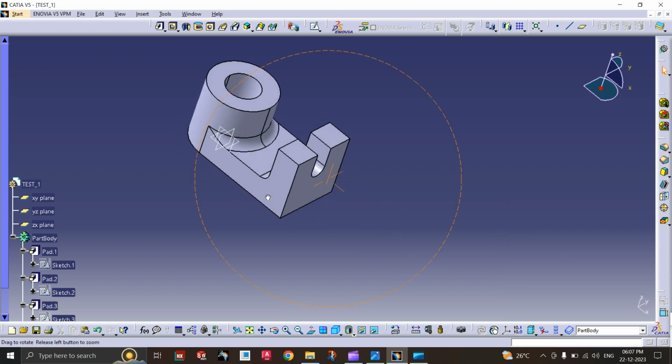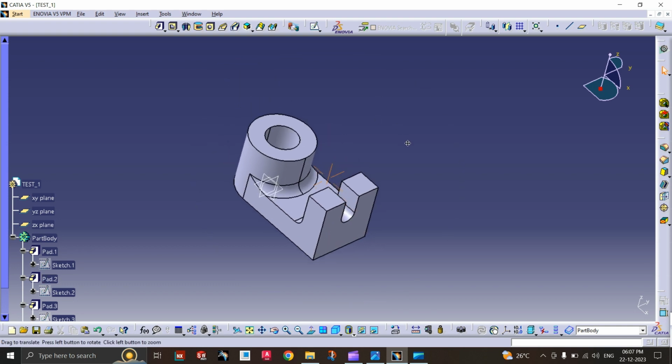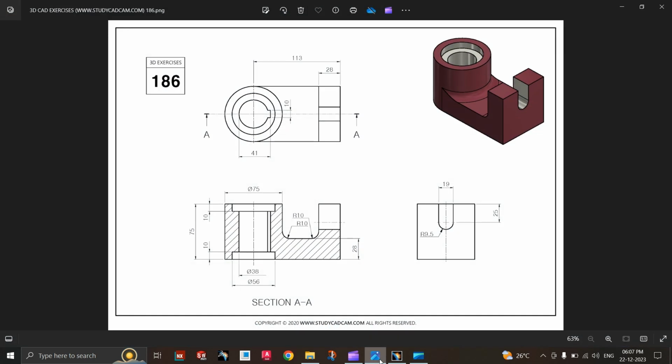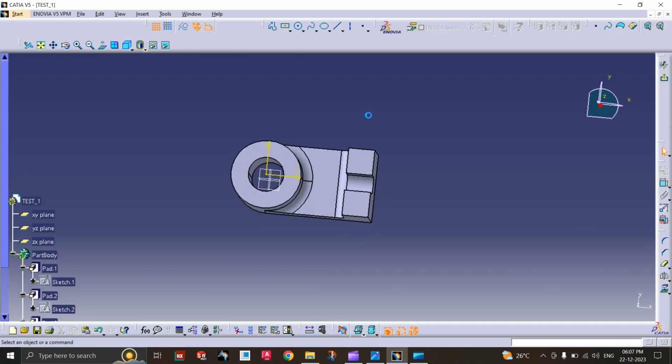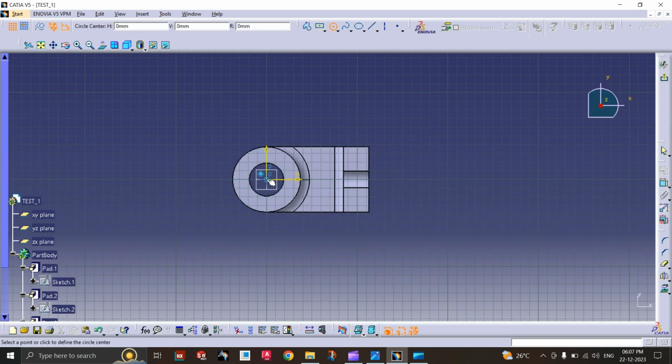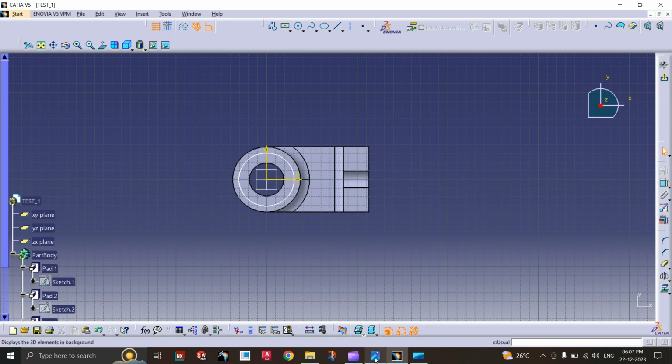10 mm. Yeah, we can see we are very near to the end of the part. We can see that there are two slots made here, of depth 10 mm each. The diameter of this slot is 56. What we'll do is go for the sketch command here, select this face, and create a circle which has a diameter of 56 mm.